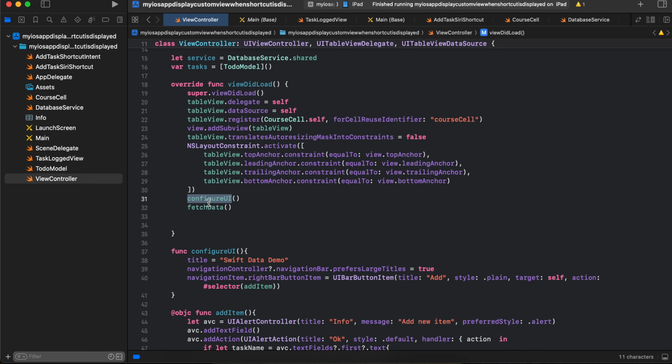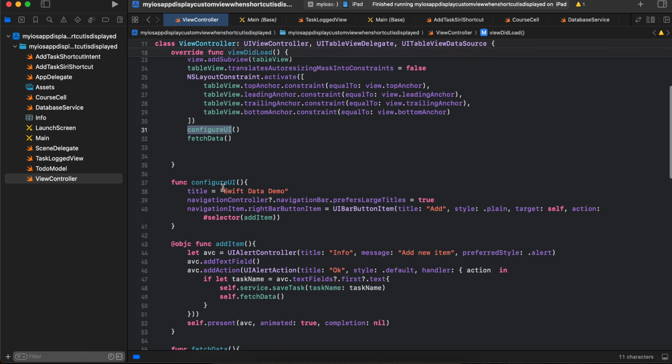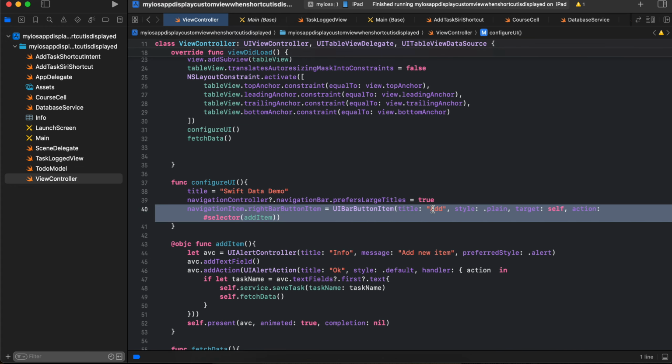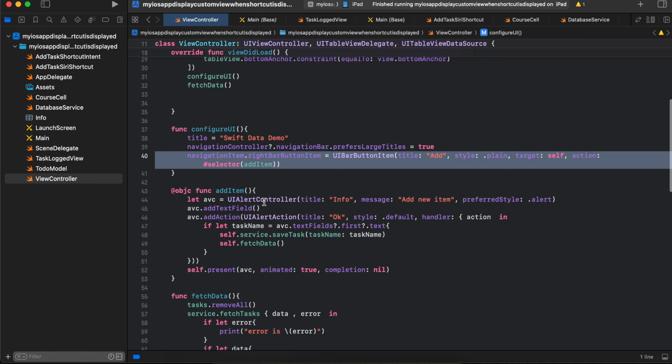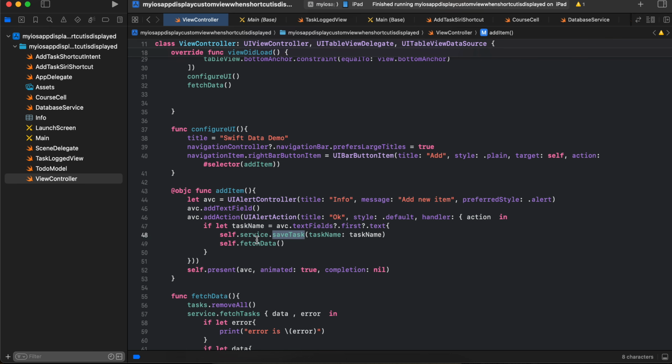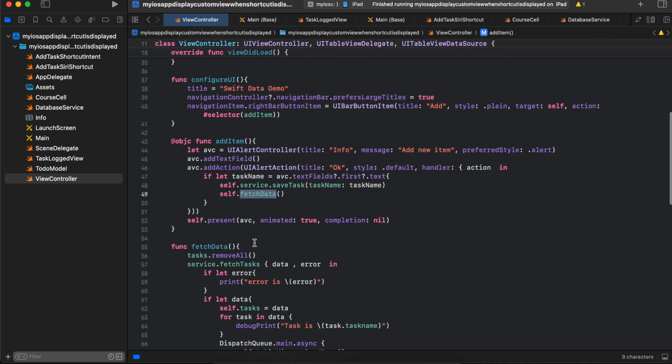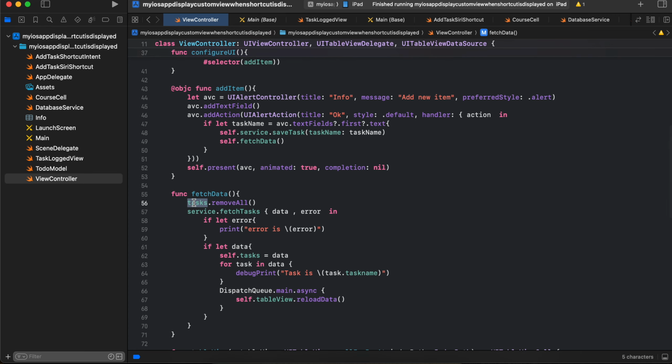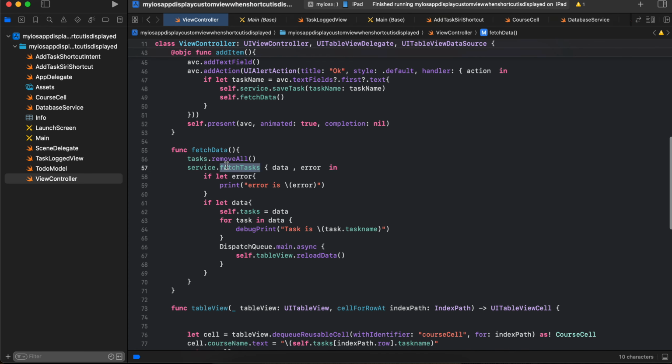Here I am calling configureUI as well as fetchData. Inside configureUI we just create that add button which I have shown you, and on click of it, we just display this alert controller which has a text field. Whatever the user enters, we call saveTask from our singleton and then refetch our data. For refetching, we remove everything from our array and call fetchTask.